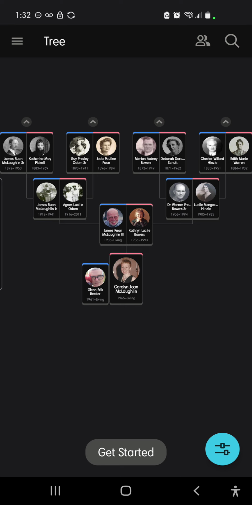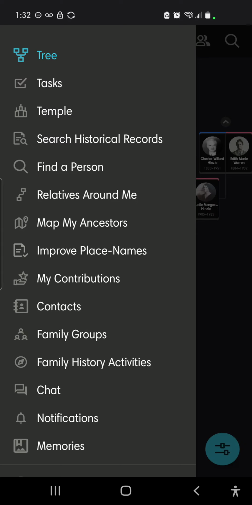And so what we've got is what's called the hamburger menu in the upper left-hand corner. That's the three lines stacked one on top of the other. So when I tap it, it pulls out this menu from the side, and I have all these choices. And what we're going to do is we're going to go to family groups. So I tap on family groups, which is toward the end of this list.